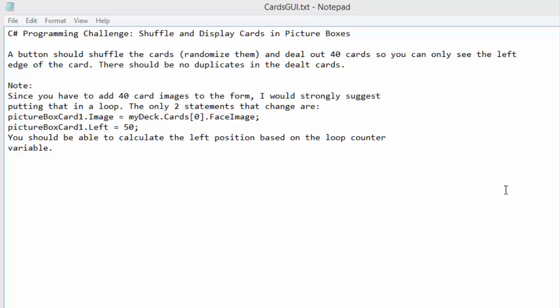Forms, and image boxes. So let me just first read you the assignment and actually show you this.